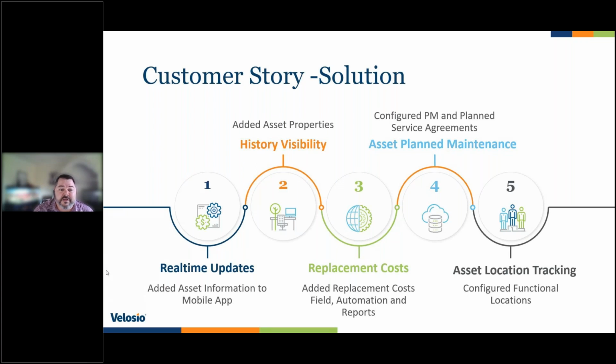History visibility. We added asset properties. What that is, it's a way to track all these measurements that we talked about earlier, where you can actually track their software version. You can track the certain pressure gauges or certain voltages that you have to collect on assets during your checks. And also just native out of the box, it gives you visibility into all the work orders and all the parts that have been replaced on that asset.